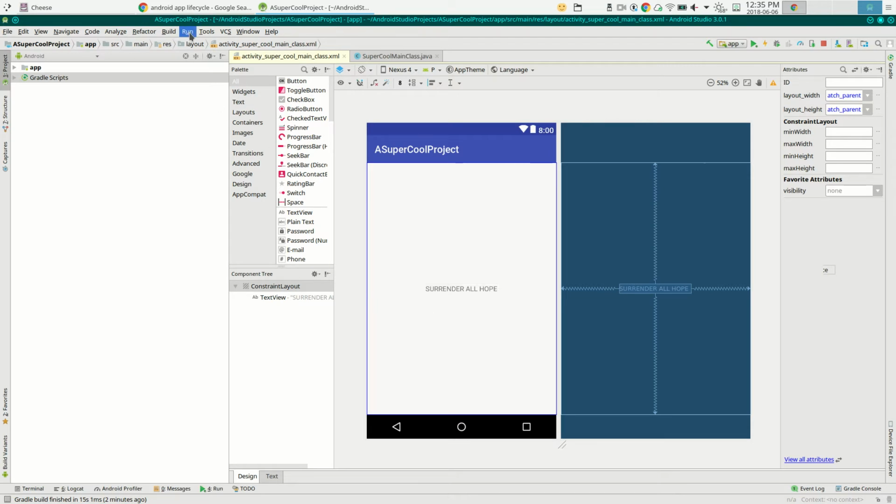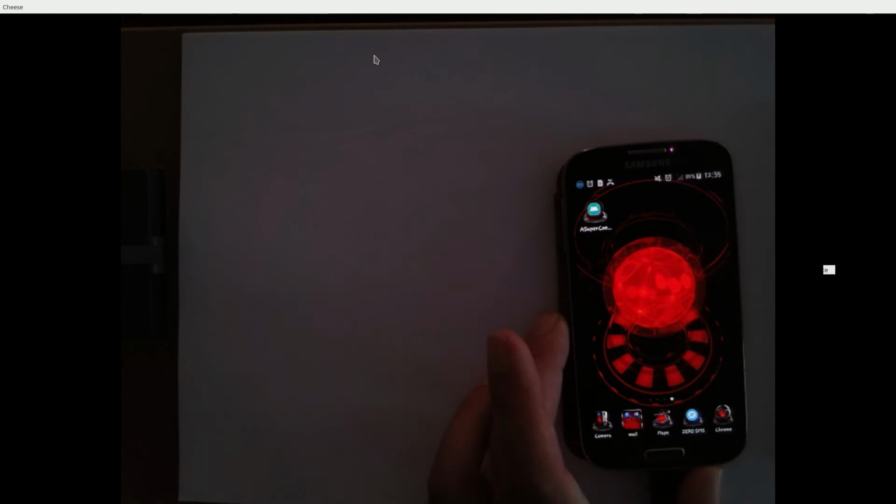And if we want to try that, we can just say run app. It shouldn't take as long to get going this time. Probably about half a minute. So there you go. Surrender all hope.